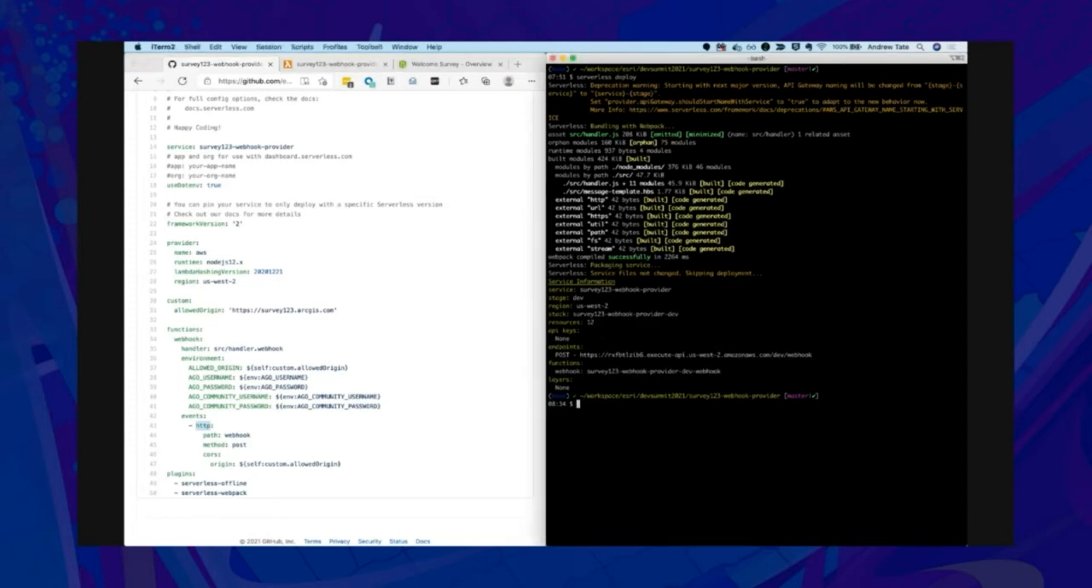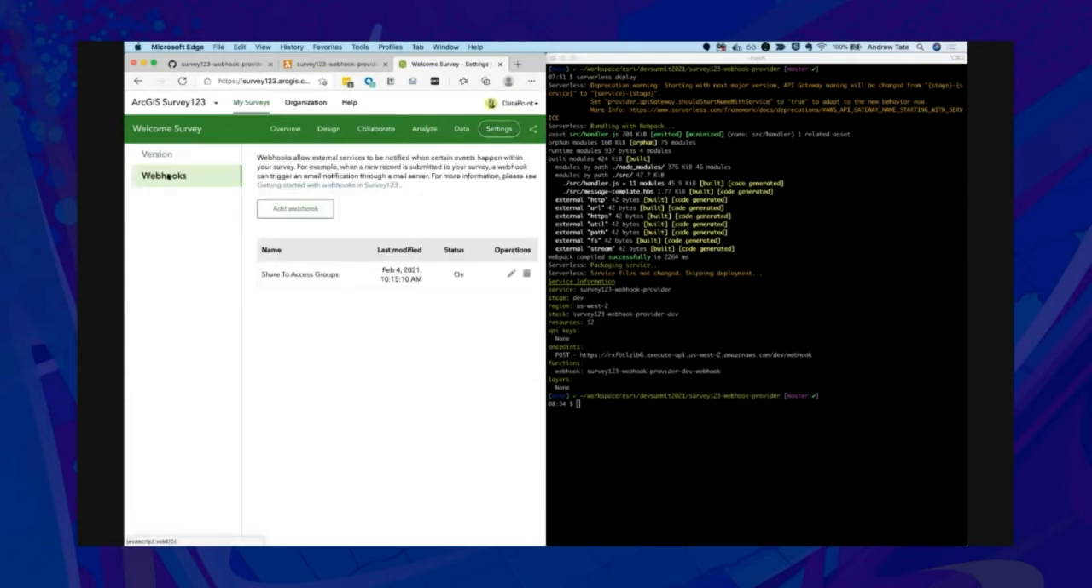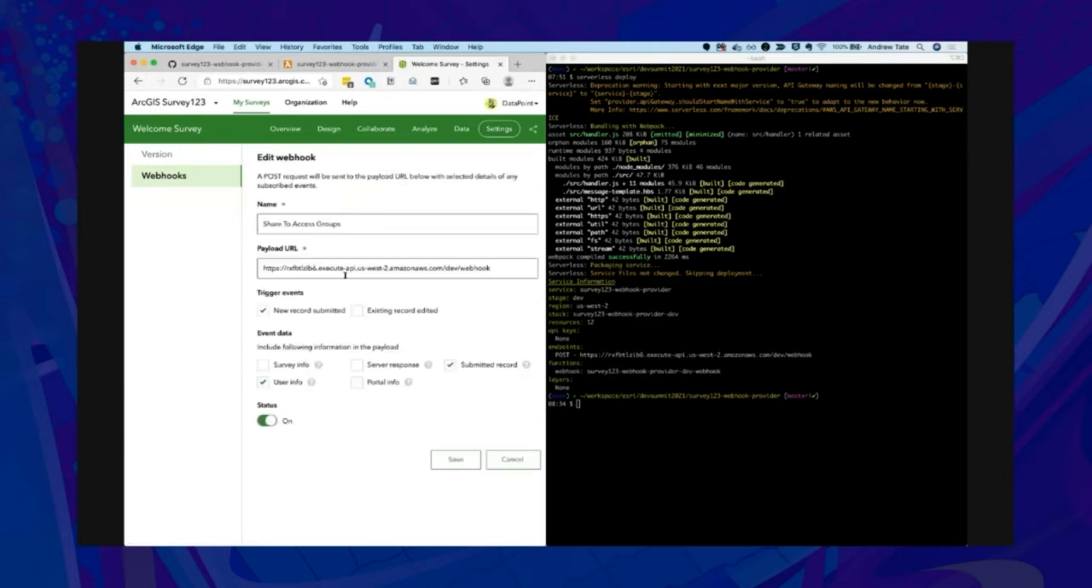So how does this all fit in? Well, over here, you see that serverless deployed our code and gave us this URL. You can see that /webhook here corresponds to this path that we defined right here. So it set all this up for us, which is pretty nice. But this is going to be the webhook URL that Survey123 is going to post to. So if we come over here to our survey and come into settings and webhooks and look at this webhook, this is precisely the URL that we've registered with Survey123.